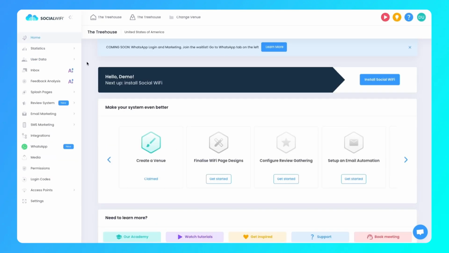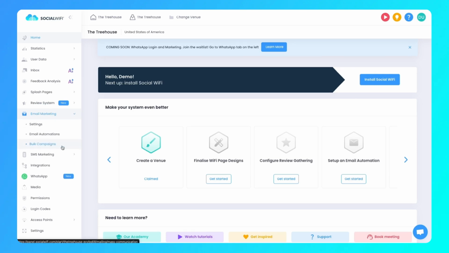Now, what do you do with that data once it's being captured? Social Wi-Fi wants to make it as easy as possible for you to use that data. We know who is coming to your venue. We know when they're coming to your venue. So we can start getting clever about how we use that data and sending marketing campaigns. If I go to the email marketing section of our dashboard, yes, we have bulk email campaigns where we send the same message to everybody at the same time.